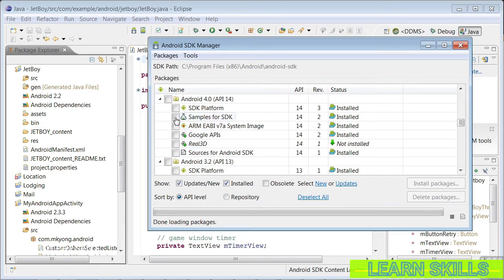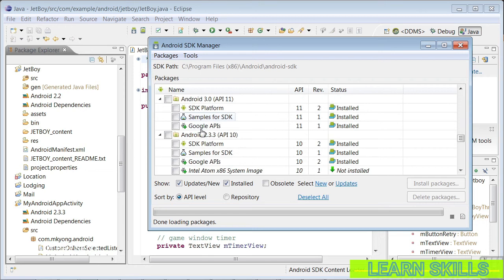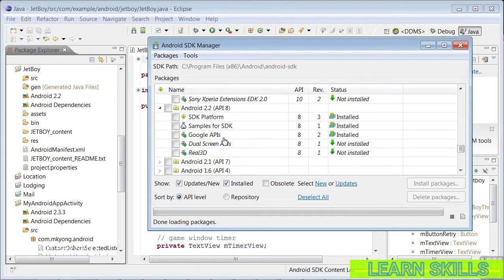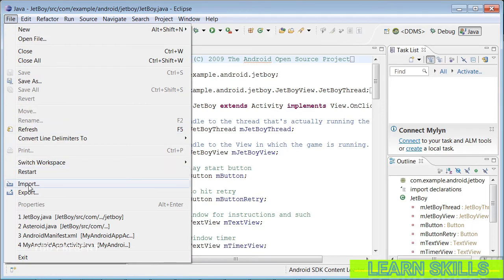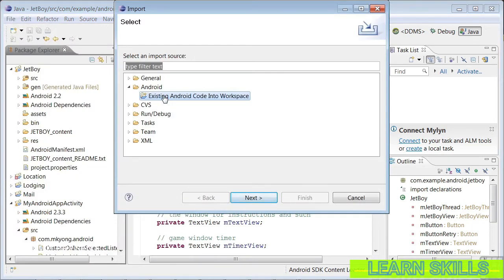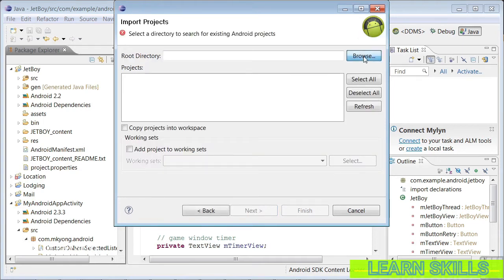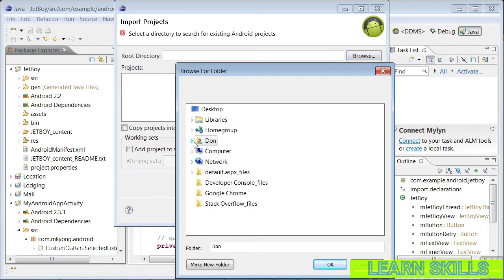To install the samples, you would click on the samples. Let me find something that I haven't installed. I've installed all the samples, but let's say I was installing the dual screen APIs. Click on that, and then click on Install. To bring the samples into Eclipse, click on File, Import, Existing Code into Workspace, and then you would browse where you have your samples on your computer.